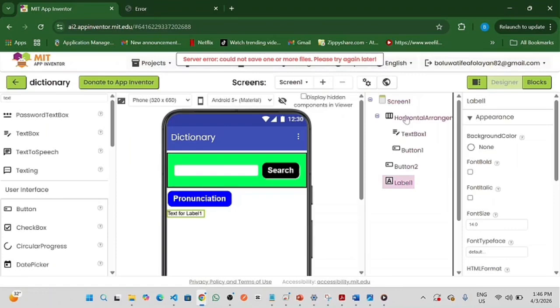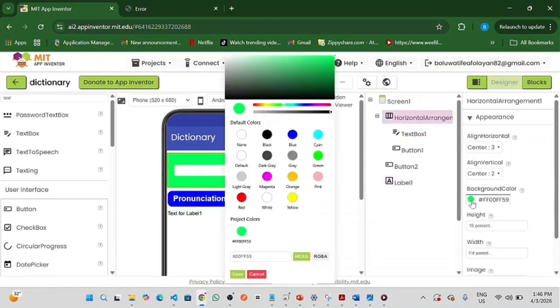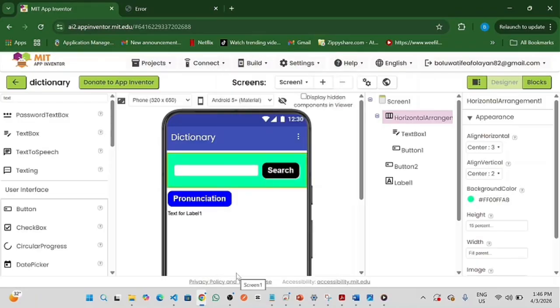We need to design. So let's go back to this. Let's change our text color a little bit. Our horizontal color a little bit. Let's make it... I think this is okay. You can pick any color you want, but for me, I prefer this color.